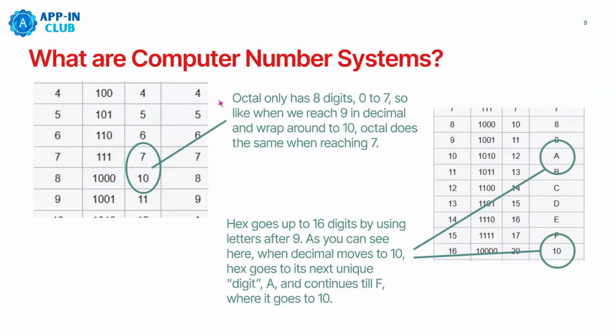As you can see, octal only has 8 digits, to 7. So when we reach 9 in decimal and wrap around to 10, octal does the same when reaching 7. And hex goes up to 16 digits by using letters after 9. As you can see here, when decimal moves to 10, hex sort of goes to its next quote-unquote unique digit, A, and continues to F, where it goes to 10.